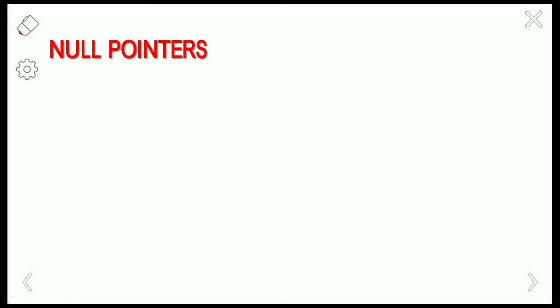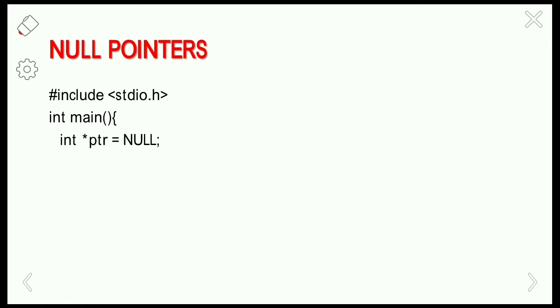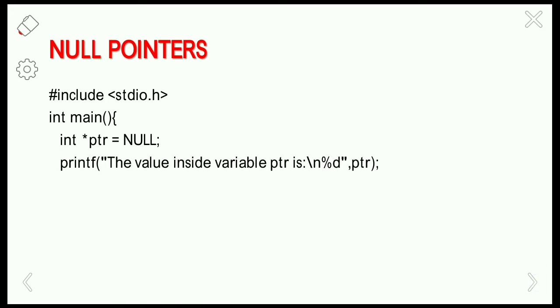Now let us know more about null pointers by using an example. We include the header file stdio.h and the program starts here. In main, int *ptr equals NULL. We are declaring the pointer variable ptr and assigning the null value to it without assigning any address. Next, printf the value inside the pointer variable, and return 0.